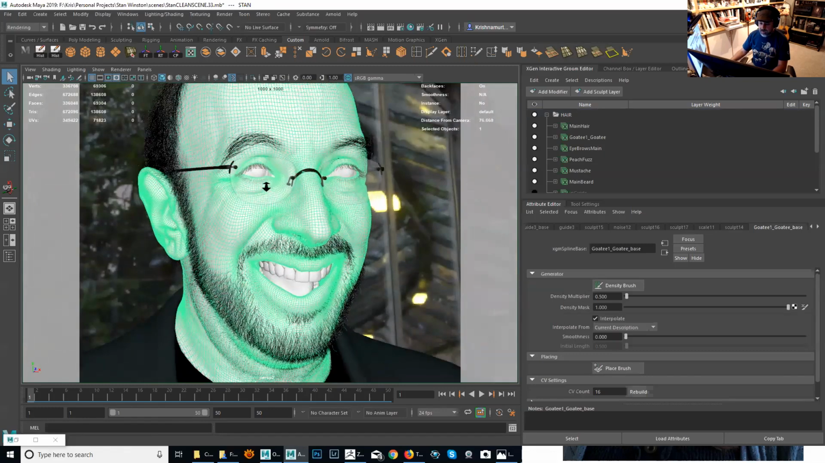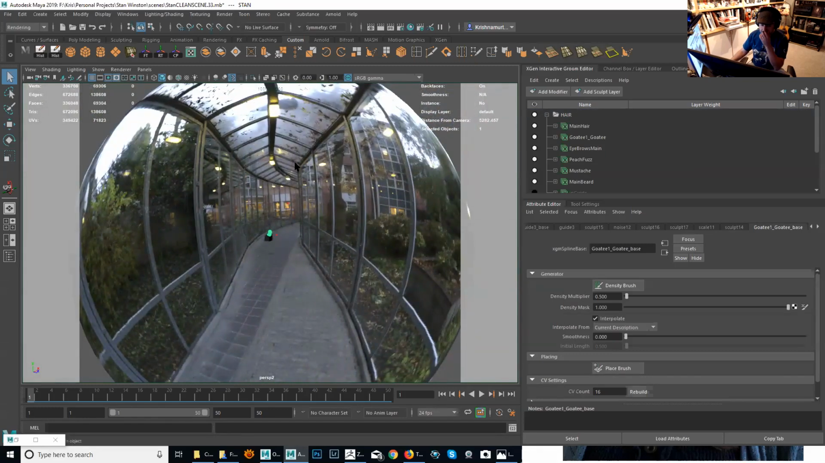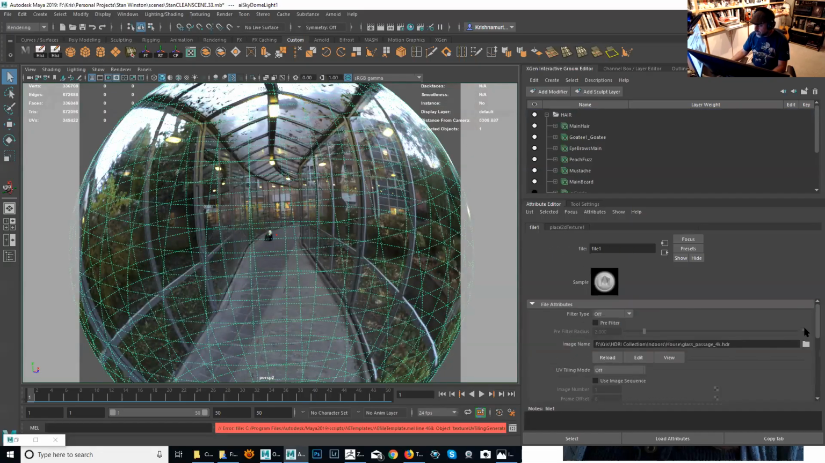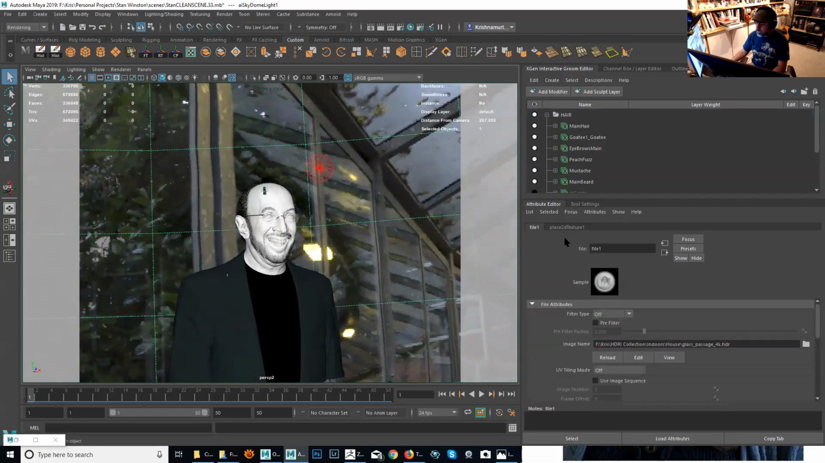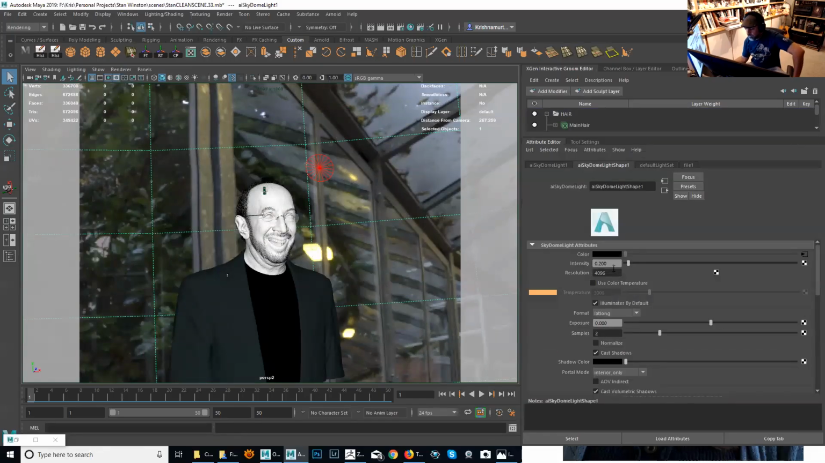So for the lighting here, let's see what I have. It's very simple. You're gonna see I have this path in here, which, let's see the name of the file. It's also from HDRI Haven. If you look for it, it's called Glass Passage 4K. I like it because it's kind of diffuse lighting, but the intensity itself is very low. So check this out. I'm using just 0.2 for the intensity.